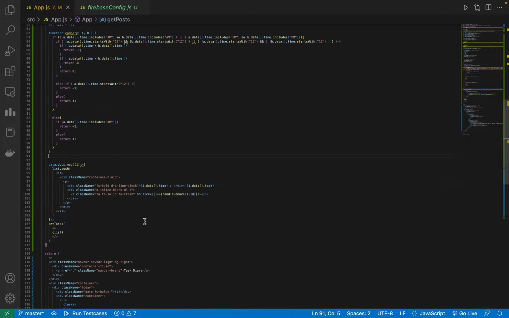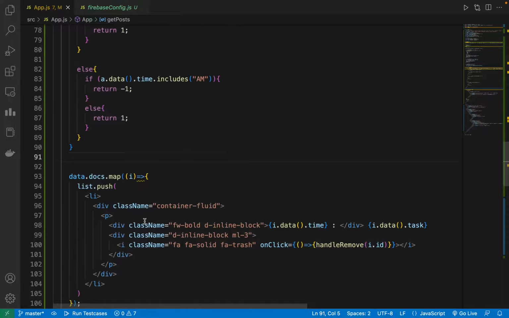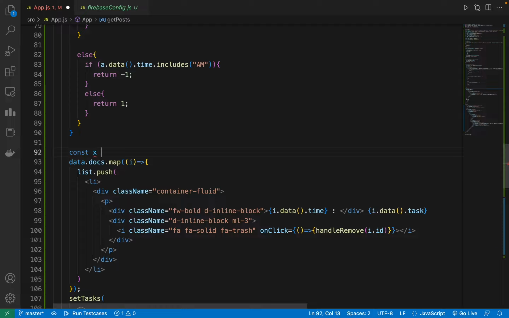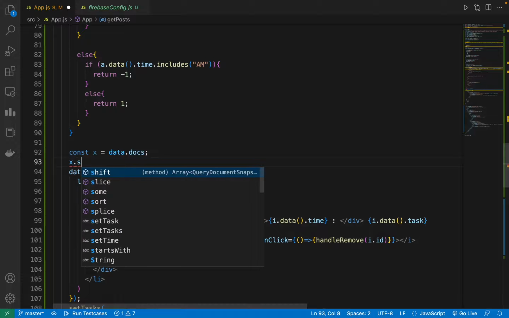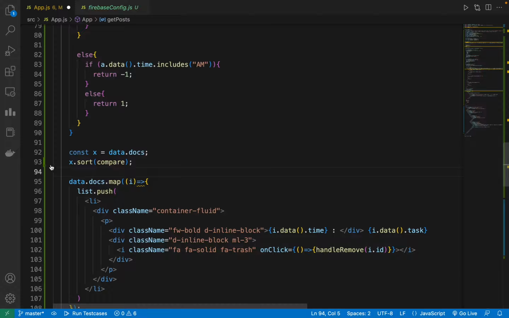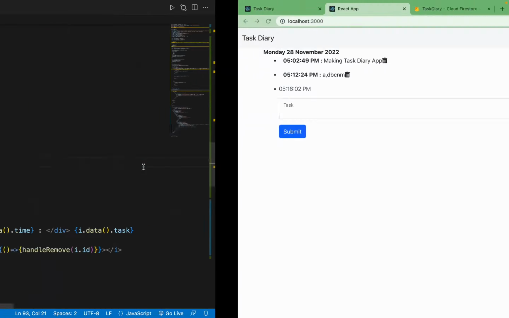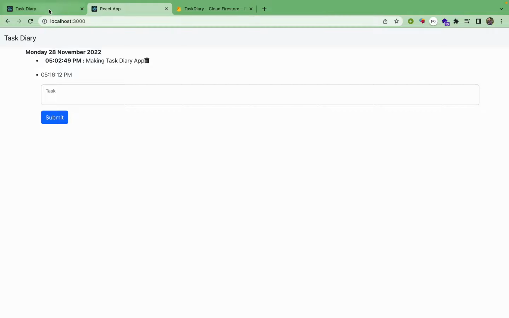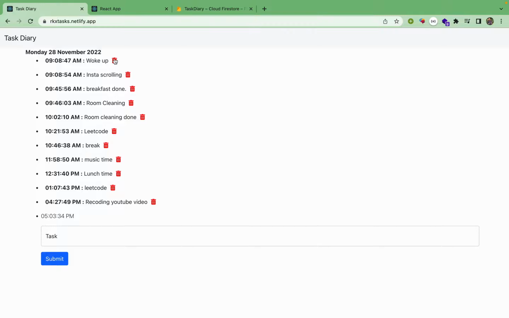So once we have this function, let's create a variable. const x is equal to data.docs, and I will now sort this. So x.sort compare. Once x is sorted, I can replace it from here. Now as you can see, these two are in sorted order. Now even if I enter something, it will come below, okay? Now I can delete it like that, okay?